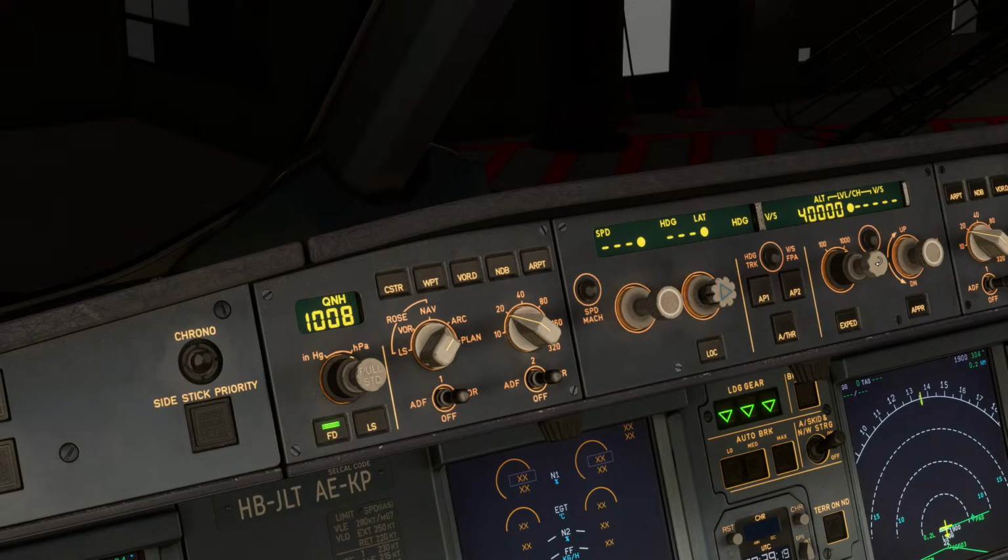So we're going up straight to flight level 380. There's no control, so then we can just do our own thing.